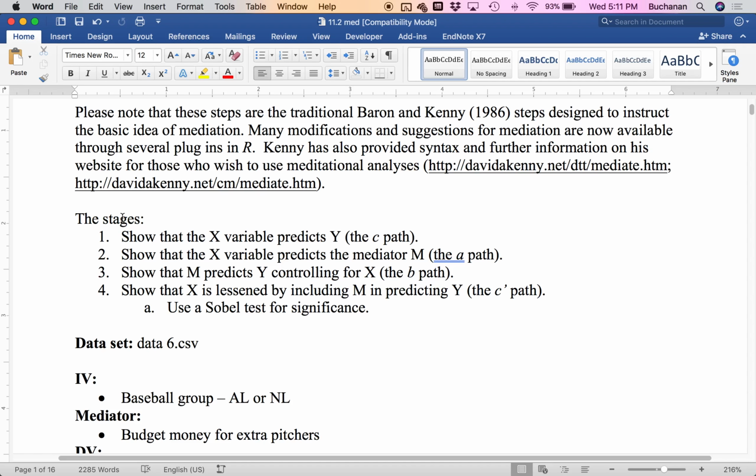So remember that mediation is all about that third variable, a third wheel problem, where the relationship is actually X to M to Y rather than just X to Y. And we're going to show that M predicts Y while also controlling for X. And then we're going to show that that C path is lessened. Usually that means closer to 0.